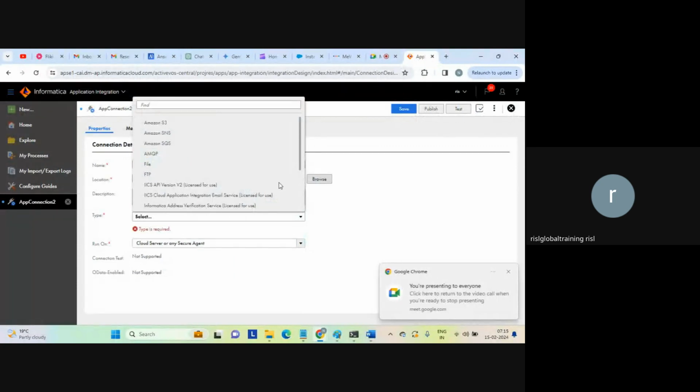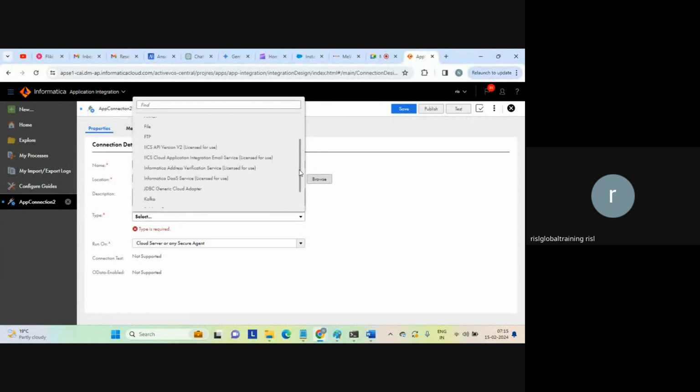File, I think we talked about it, to read and write data into a file. FTP is to transfer a file or files from one host to some other host. This one will be used to integrate with a pre-built IICS API if you have already built it. This one is basically for email service, to send notifications by email.